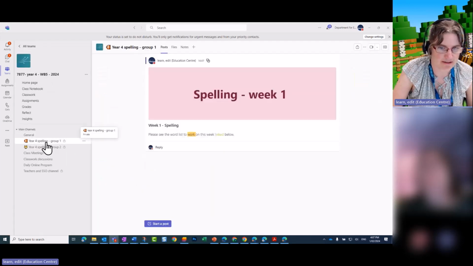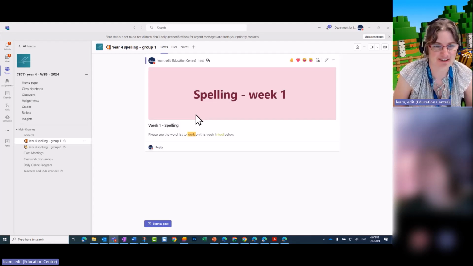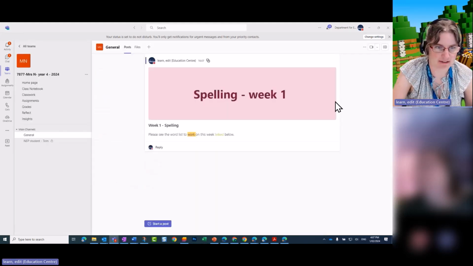And in that spelling channel, there's that post there. So again, that's a really handy time saver if you're needing to do the same post in multiple teams. Just go back into that one that we just created though. And yep, so I can see that I don't have a pen here, so I can't edit that.